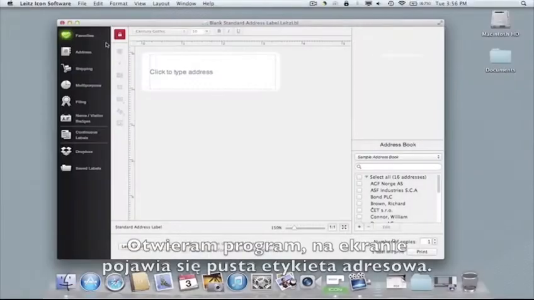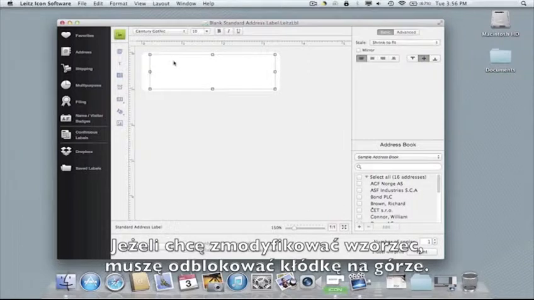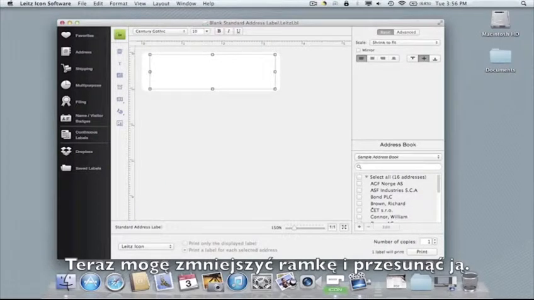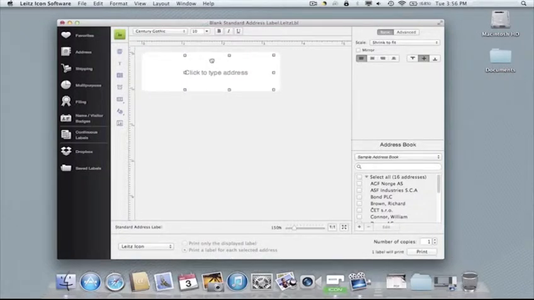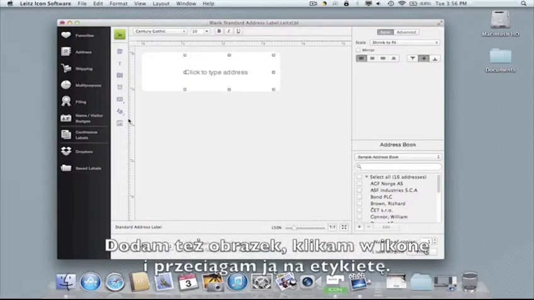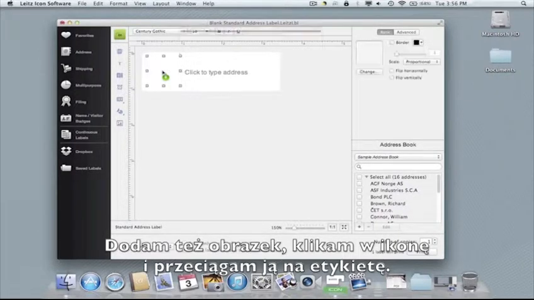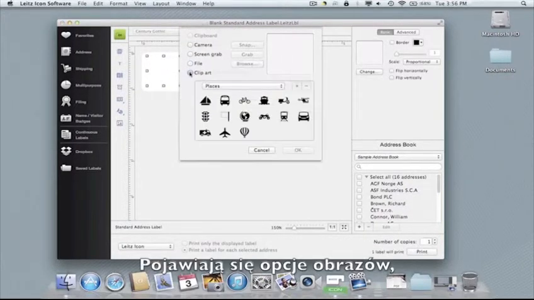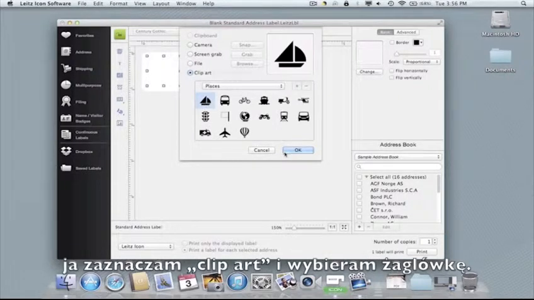So I'm opening my software, and I start with my blank address label. To modify this template, it's really easy. I just uncheck the box at the top, and then I can modify what is actually on this label. So I'm going to shrink this down a little bit, move it over. I also want to add an image element to it. So by clicking on the image icon and then dragging, I'm going to add a clip art. Let's just add a sailboat.